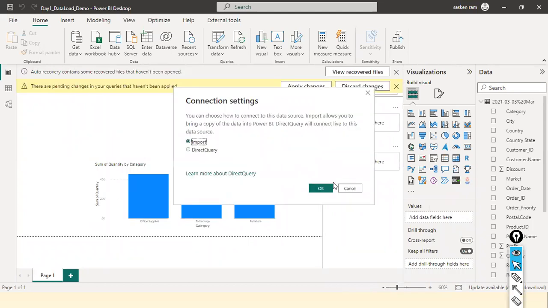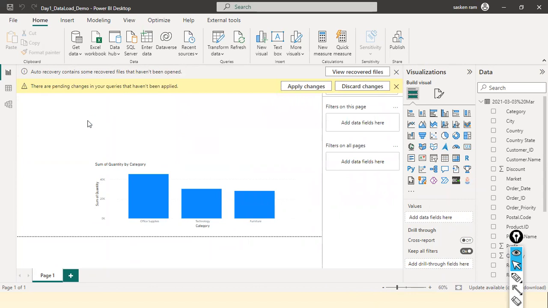And there are two connectivity options. I'm going to select import connectivity mode. That means it's kind of downloading the data from your account table, which is currently available in your database cloud. It simply downloads it here. Ten rows, only 10 rows are there, but the number of columns is more in this table. So loaded. Very good.